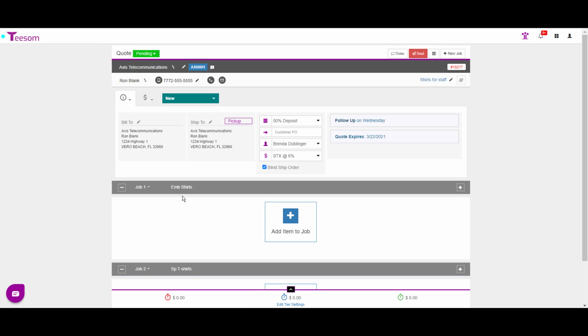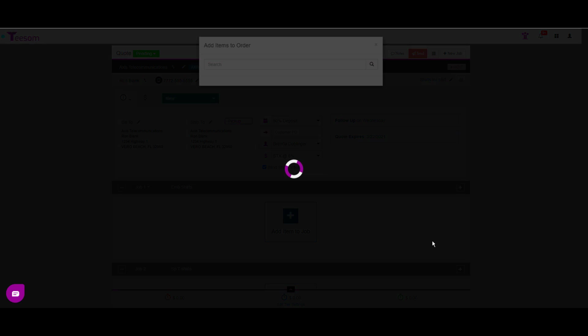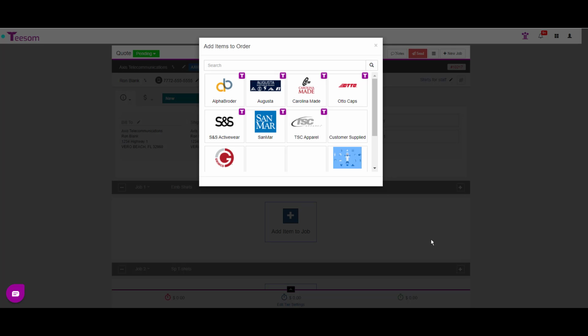To add the apparel items to job 1, you can click on the box right here where it says add item to job, or you can use the plus sign at the end of the bar. We'll just click here for now. If you know the product style number that you want to use, you can type that in right now. Or you can peruse a specific vendor's catalog.